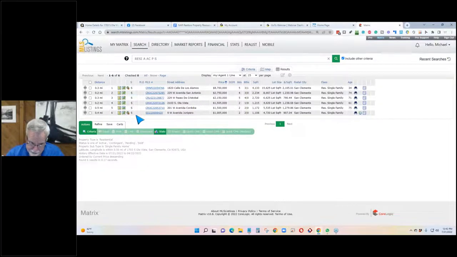But before I ran a CMA using RPR, I would have looked at this. Because what I want to see, when I run the CMA with RPR, is whether it's going to have the same listings that I found right here. That's what I'm going to see, right? Does it or doesn't it? I don't know, right? But I want to do that.